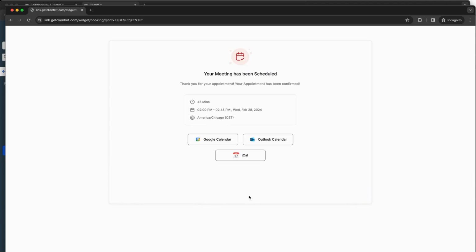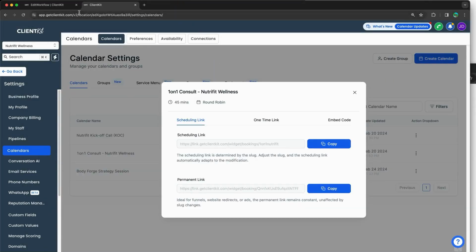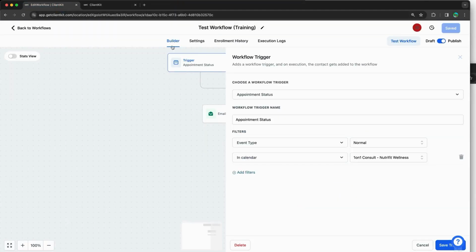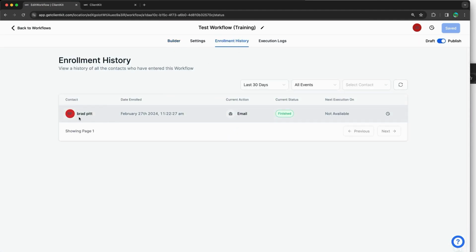Okay, now I don't know if this is actually going to go to Brad Pitt's email here, but what I want to show you is if I now go back to this tab, and then I go into enrollment history, look at that. It did in fact fire. It shows me that Brad Pitt has been enrolled inside of this, and it has finished as well, which means that it has gone ahead and finished the workflow automation.